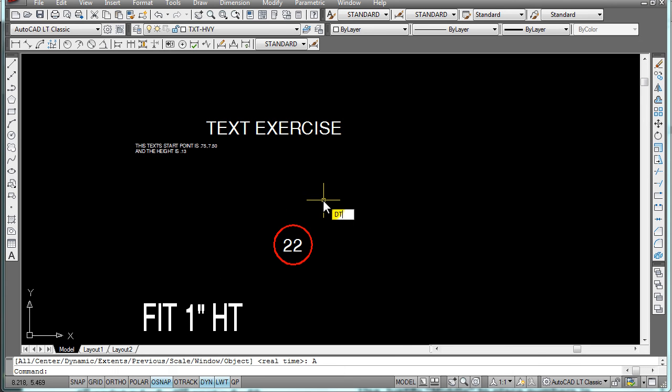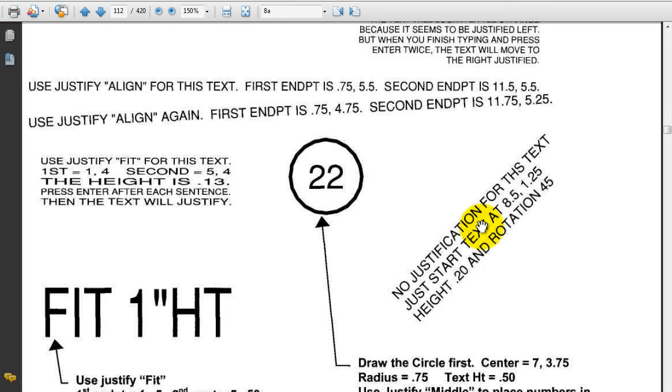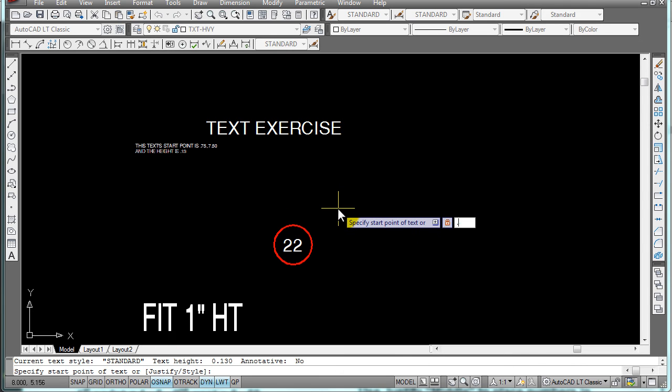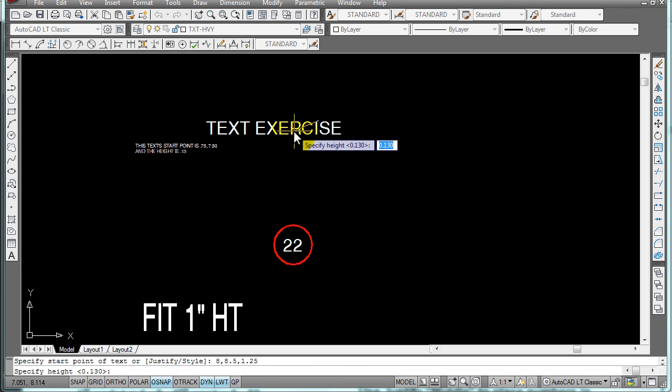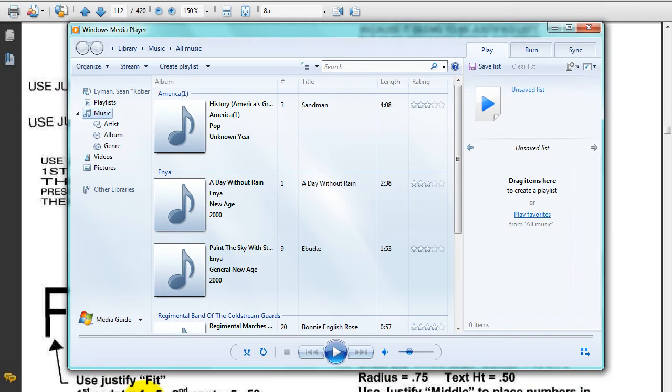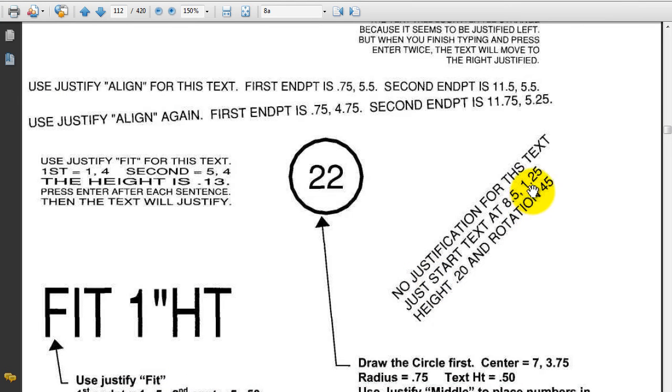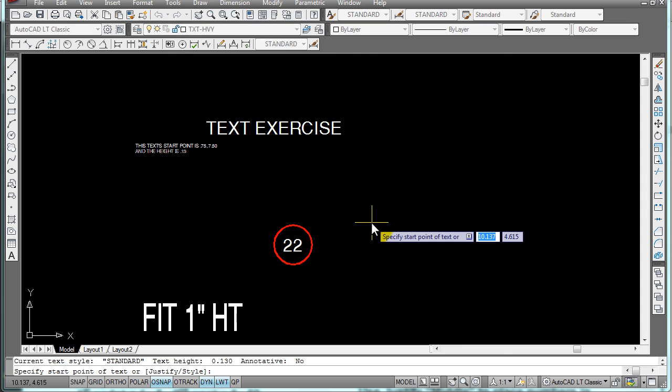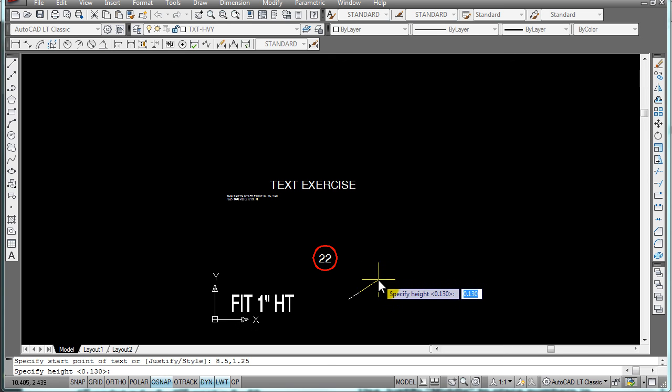So we're going to go DT, enter. We're not going to go J, enter, because they're not telling us to justify. They said just start typing in the starting point, which was, you guys remember what it was? 8.5, comma 1.25. Enter. I think I typed something wrong. Hold on. No, okay, it's 8.5, comma 1.25. So I'll start again. DT, enter. 8.5, comma 1.25. There we go. That looks like a better location.